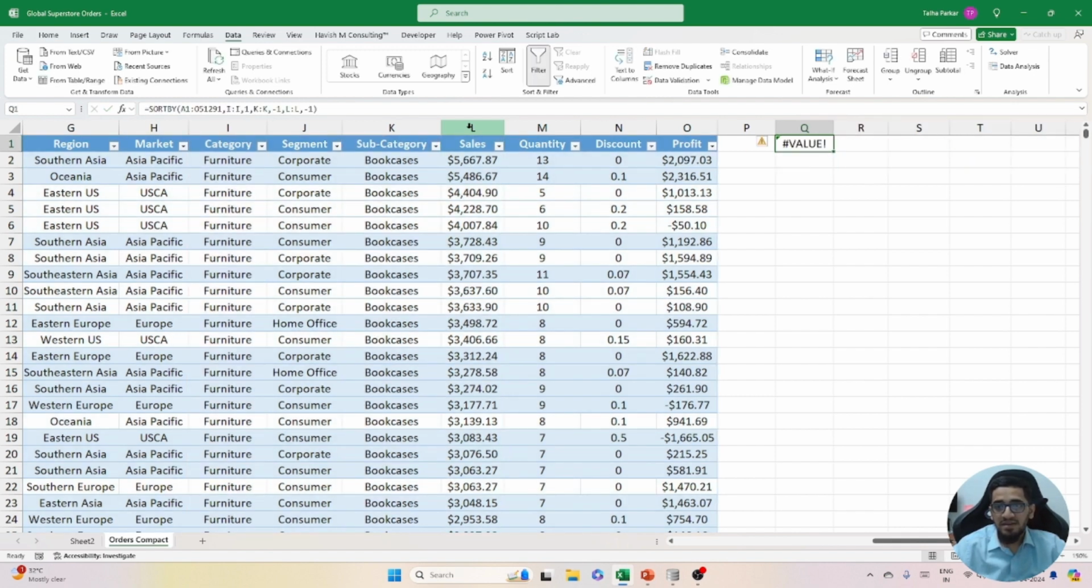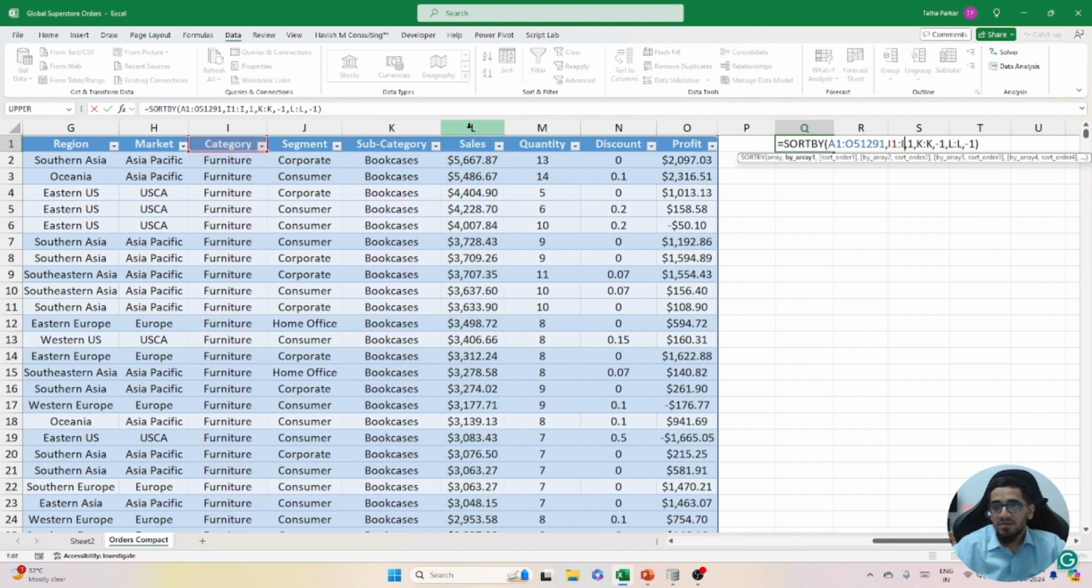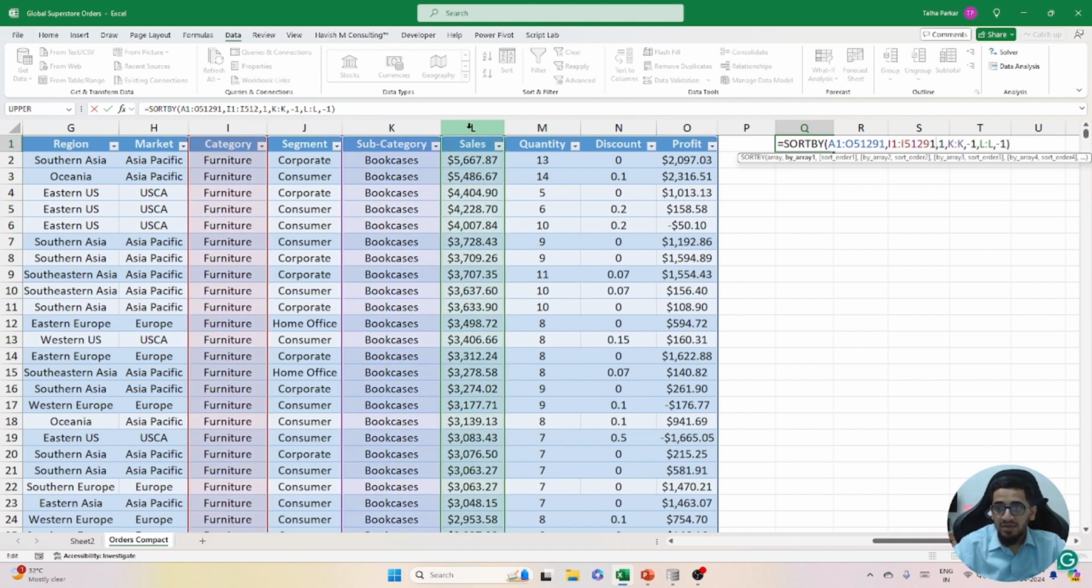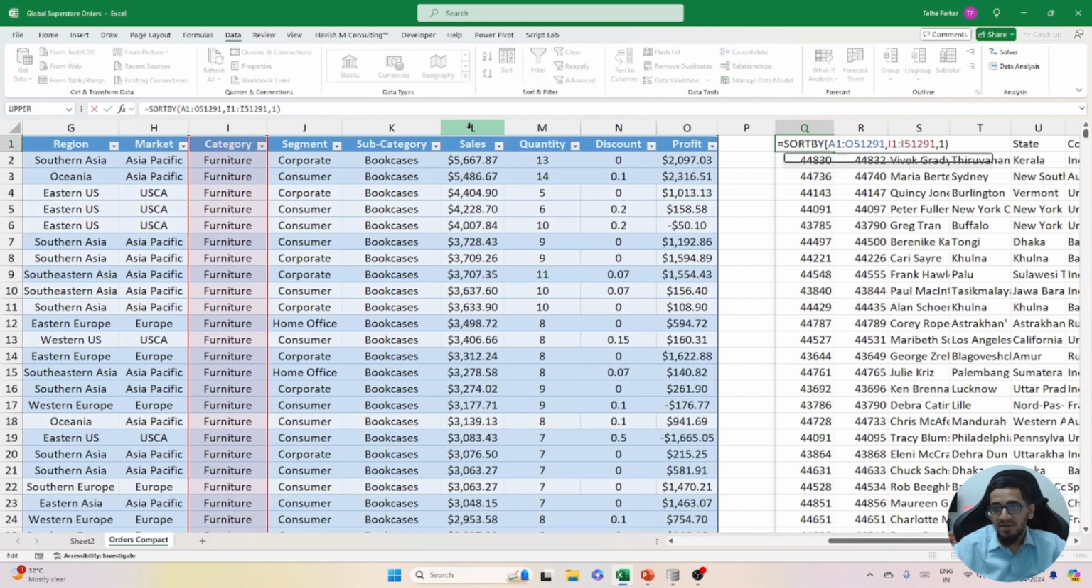And as soon as I close my bracket, I get an error. Why is that? So we're sorting our entire array by I1 to I5191. If I just do this bit, and if I remove the rest for now, just to validate if that is the error, right? Okay, so the error was that in one place I had a cell reference, A1 to A5191, and the other place I had an entire column reference, right? So that doesn't work that way.